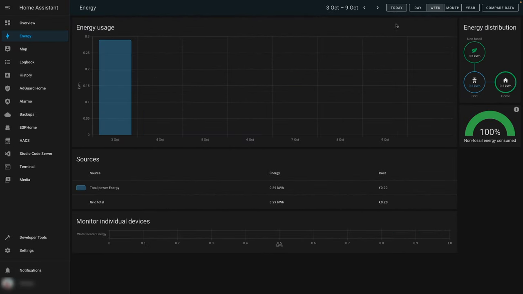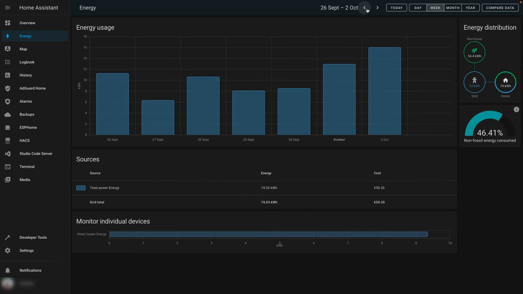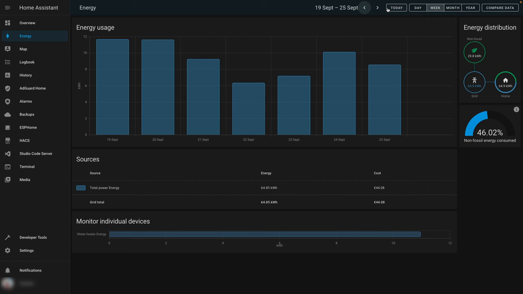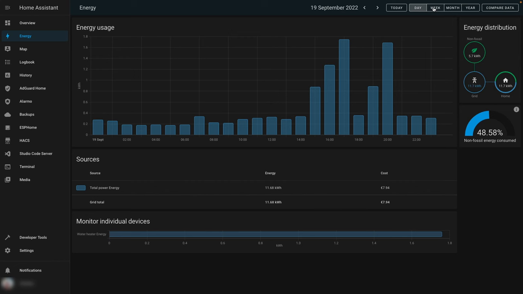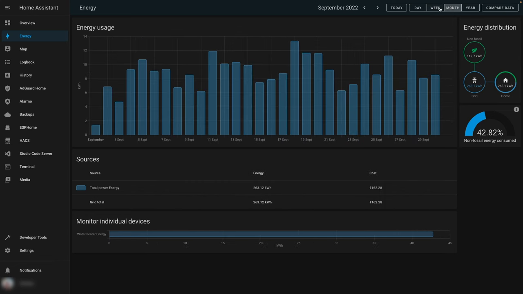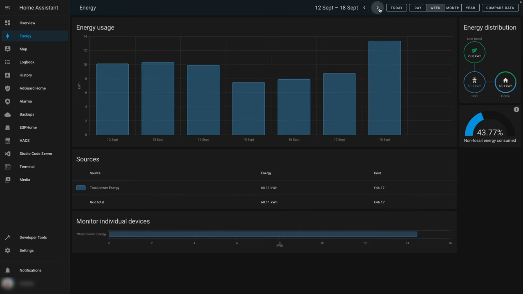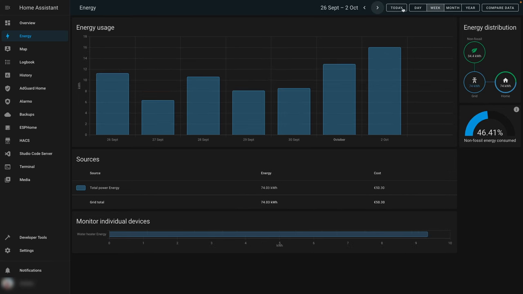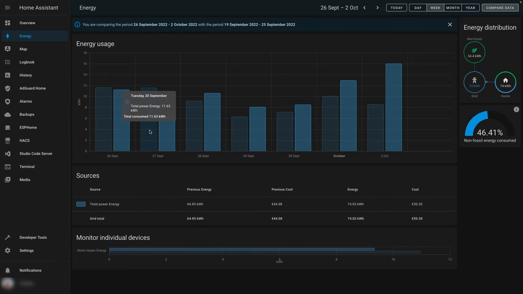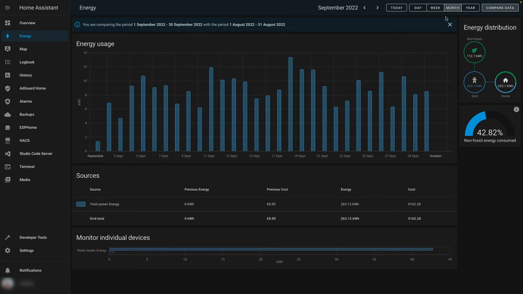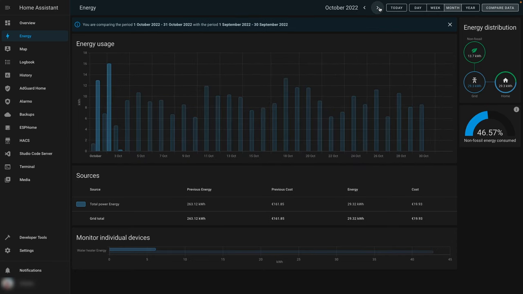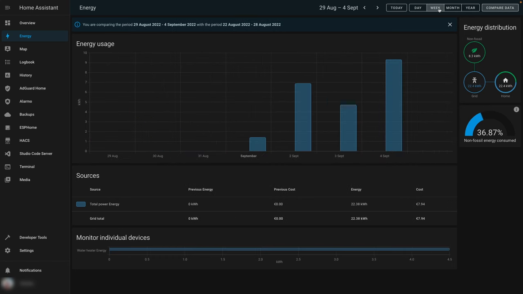As you can see, we can check the power consumption per week. We can switch to a different week. We can check the power consumption per day, week, month. And also compare between weeks, months, days, or even years. As you can see in this example here, we have also configured an individual device, which appear separately in the bottom of the screen. A lot of useful information we can get from these graphs.